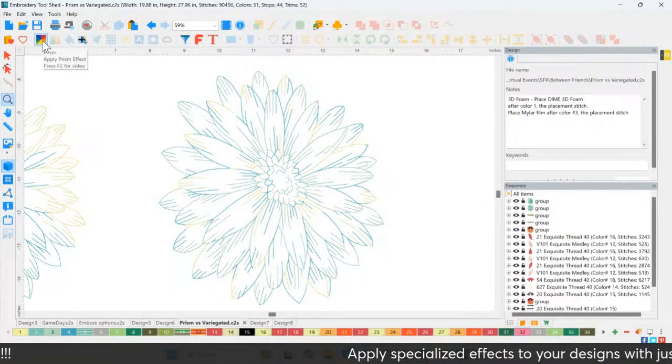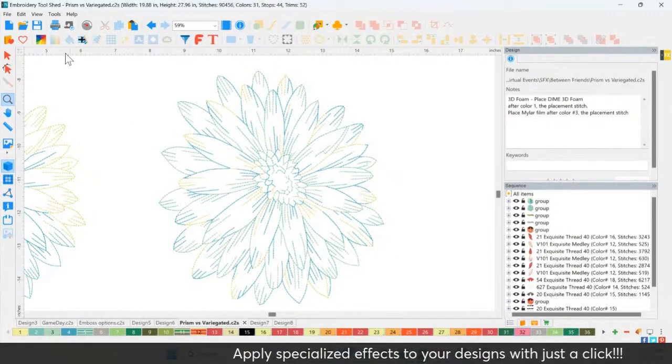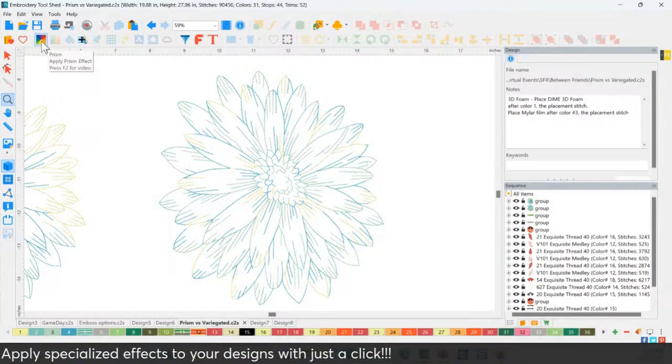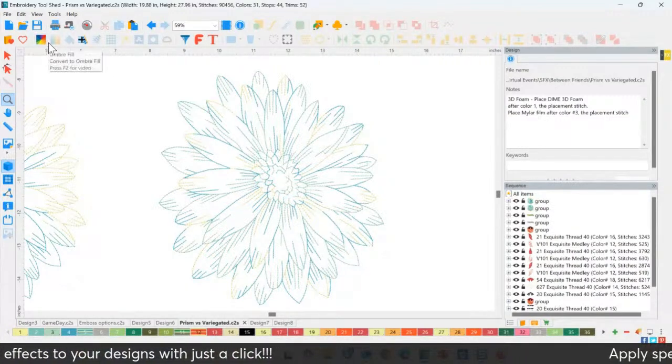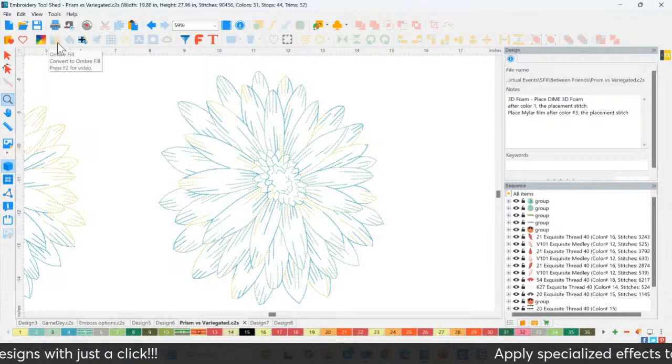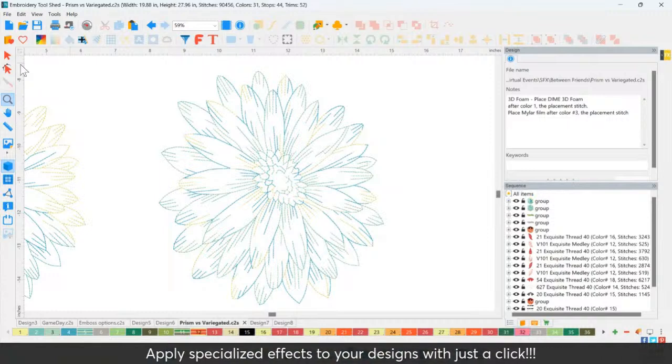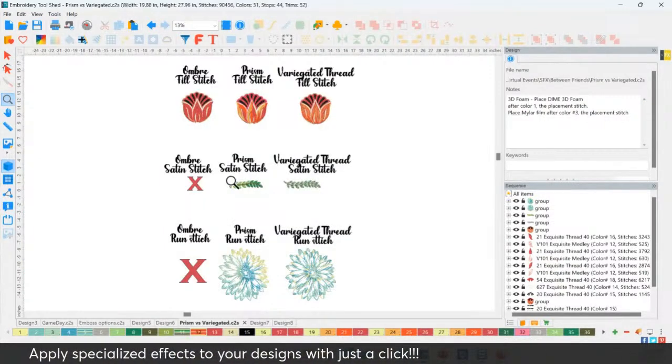So color play, or not color play, sorry, the prism will do a color stop, and it can be applied to any stitch type. And then the ombre fill is blending two colors together, and you absolutely need a fill stitch in order to do that. So just wanted you guys to understand the difference in all of those different ones.